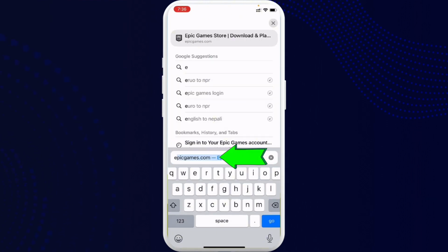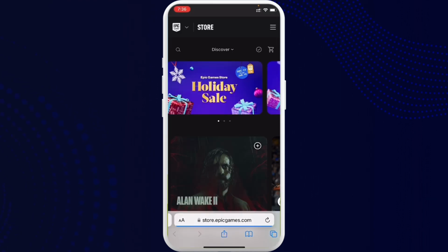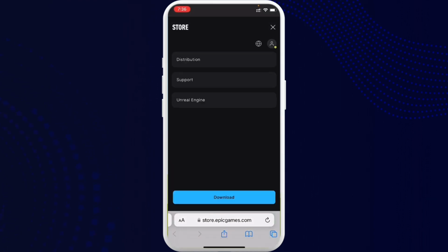Now you'll be up here with the Epic Games website. Make sure that you are logged into it if you have not already logged in. Once it's done, if you are already logged in, you'll be up here with this screen interface.